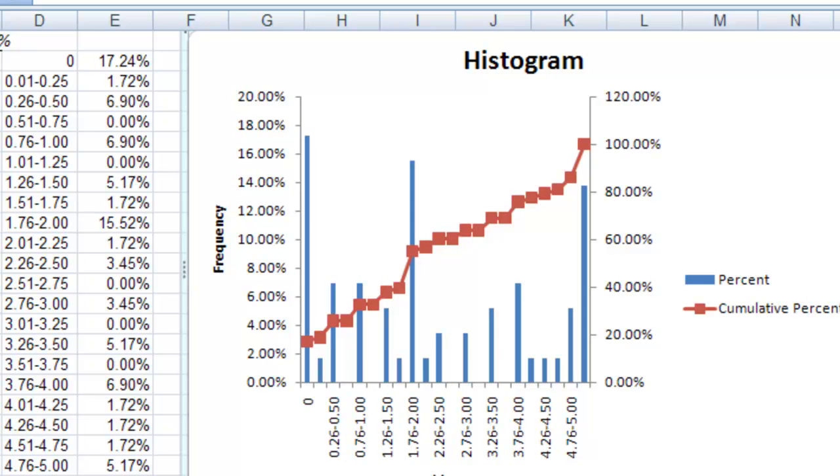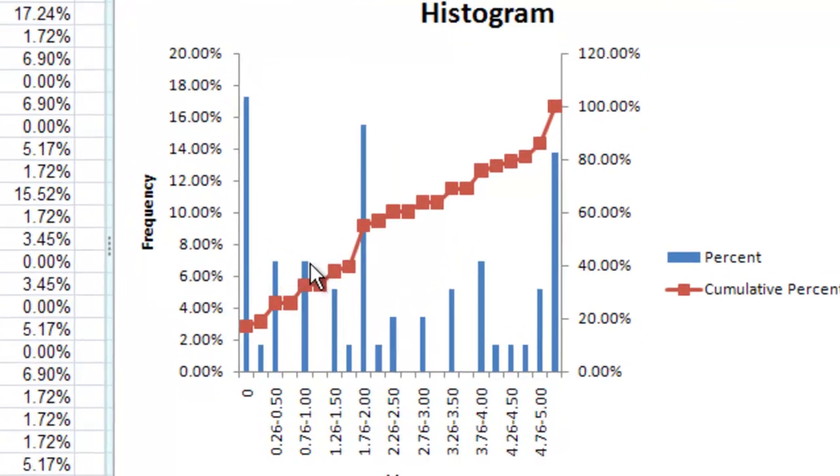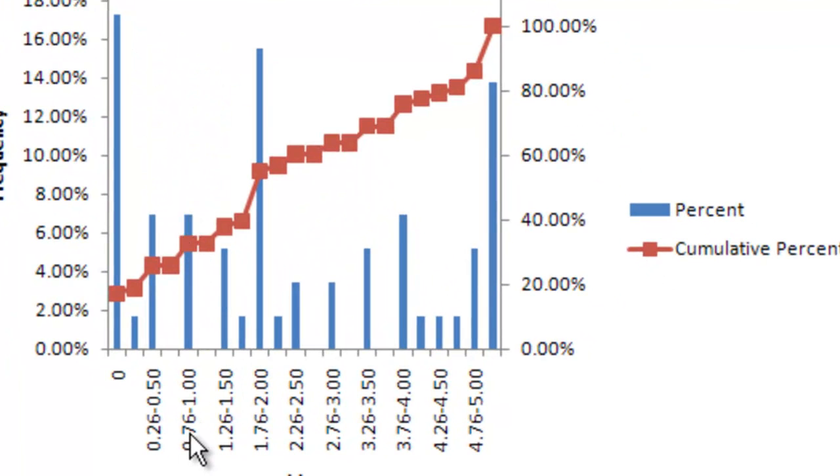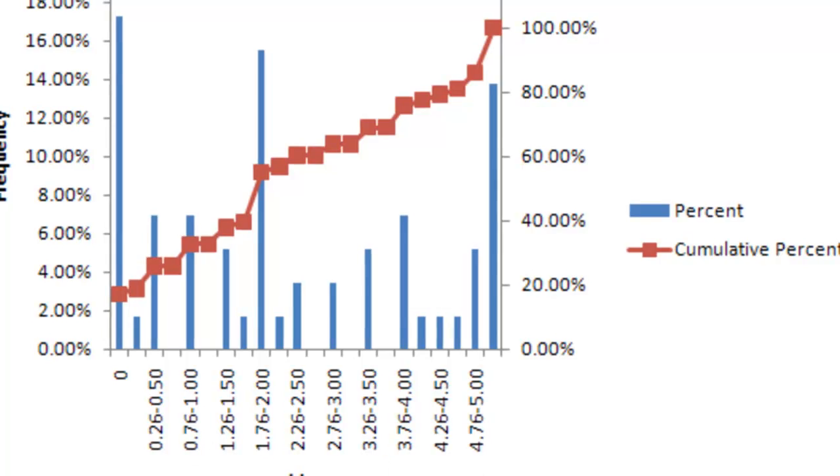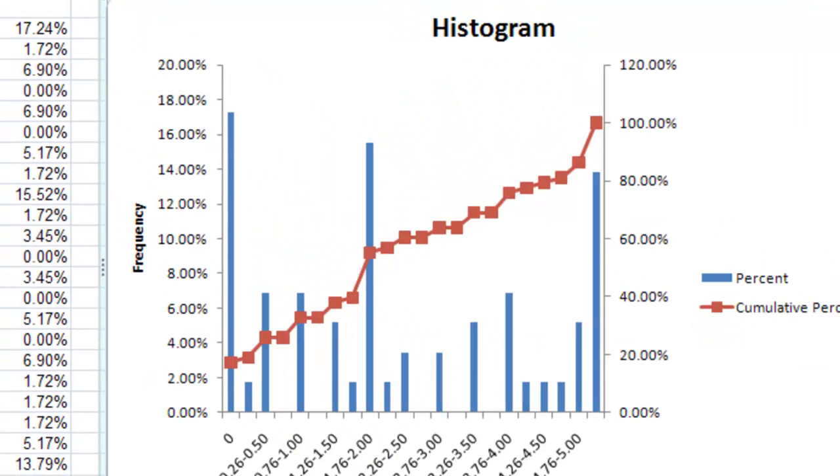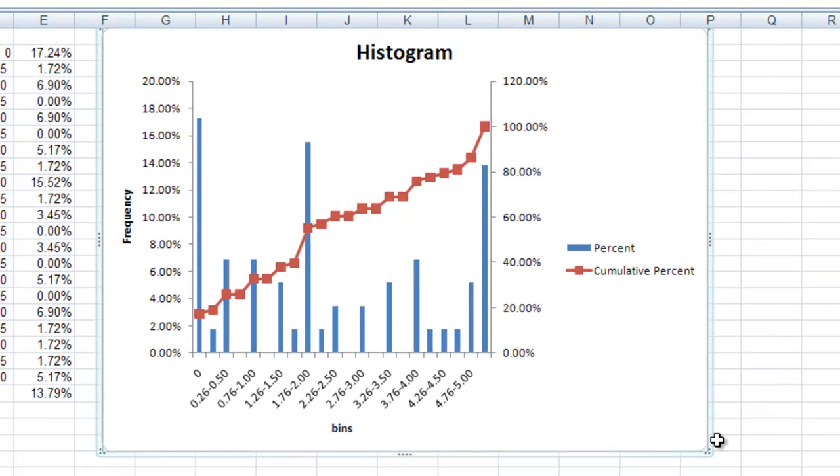Now our histogram is already easier to read. We can see here that between 76 cents and $1, about 7% of the observations were in that range. Now we've got a readable histogram. We just need to do a little more to make it more attractive. I'm going to real quickly show you what I do to a histogram to make it more attractive. This is partly my taste.